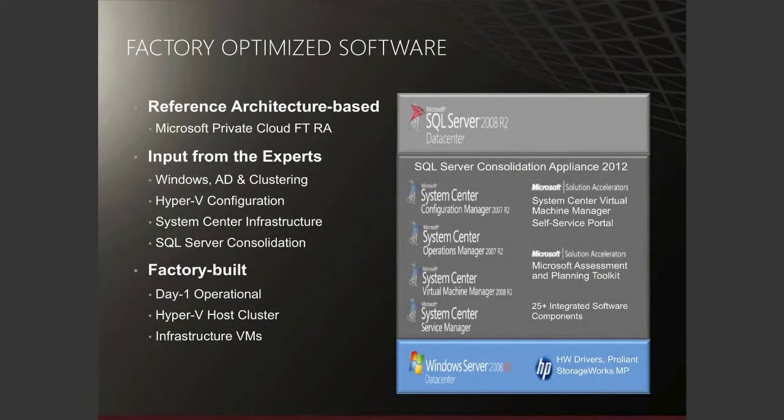There are so many things to talk about when we talk about our private cloud appliance. What I'd like to do in this session is really focus on three of the areas that I find most interesting. So you're getting actually my favorites in here. And the first of those is what I call factory optimized software. And this is not obvious to a lot of people.